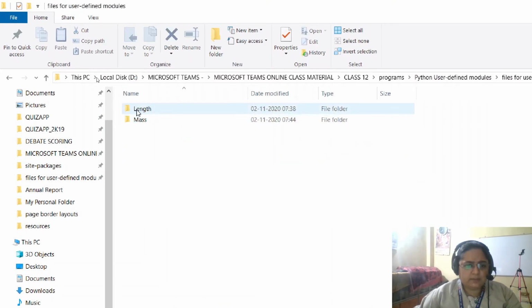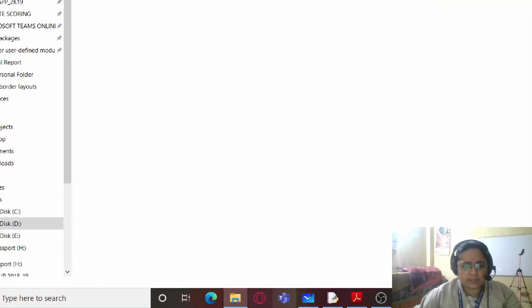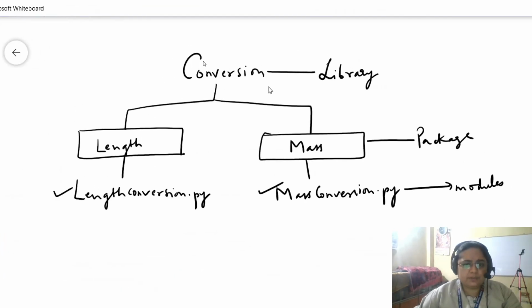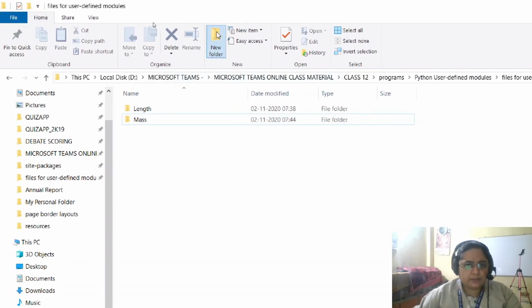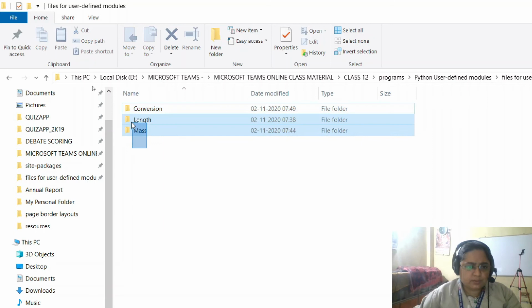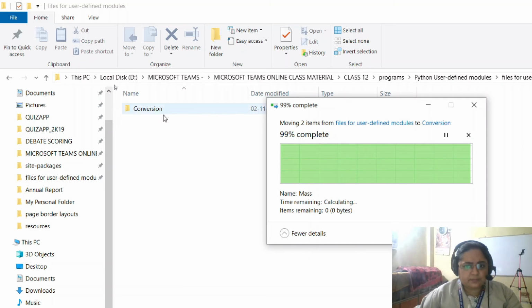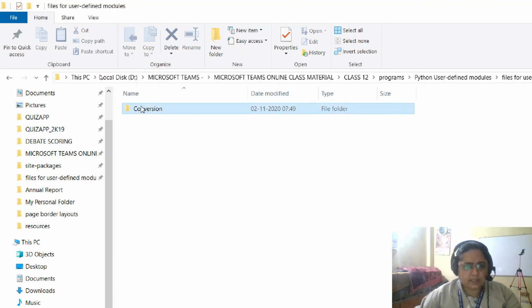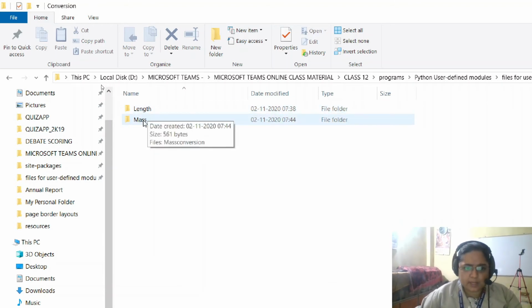Now over here we have length. So this is length conversion, and here we have mass, and we have to keep both of these folders within the conversion folder. So we will be creating another folder here named conversion, and within this conversion folder we are going to keep these two folders. So I'll be placing these two folders inside, and we'll just wait. Yes, and within this you can see the conversion folder contains length folder and mass folder.